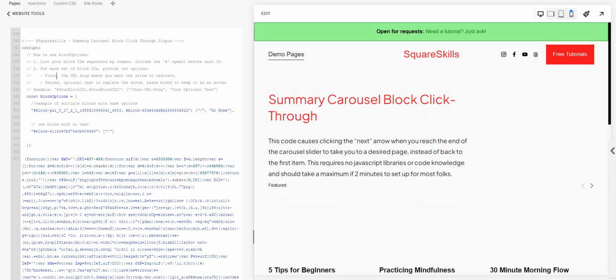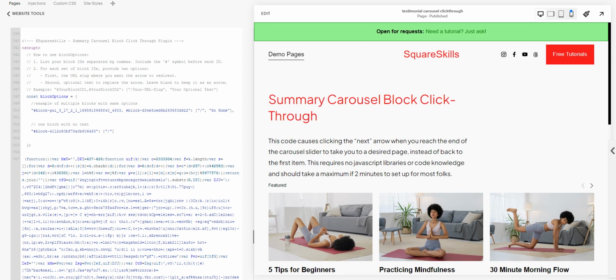Really easy. Explanations in here and on the Gumroad page, or the product page. So put the URL of the slug that comes first, and the optional text if you want to use the arrow. And then the first part is, as I mentioned, the block IDs. So the first example that you'll see when you're using the code, the first line up here is for if you want to have multiple blocks with the same customization. The second is just an example of a plain single block without the arrow.